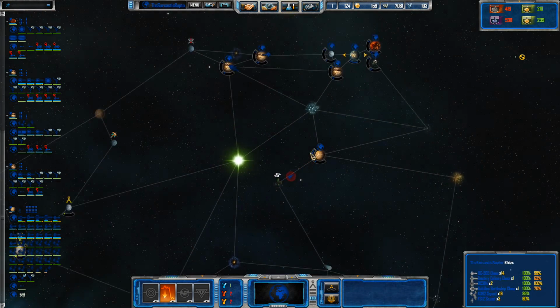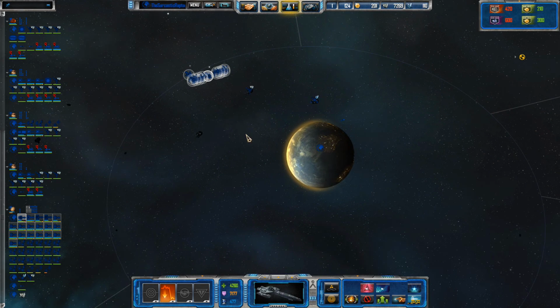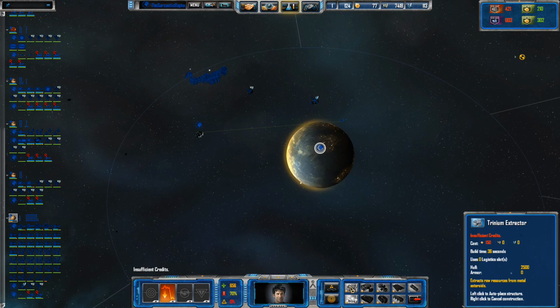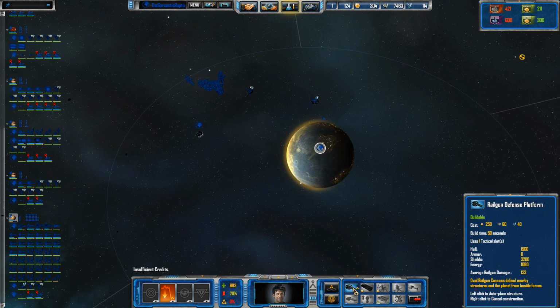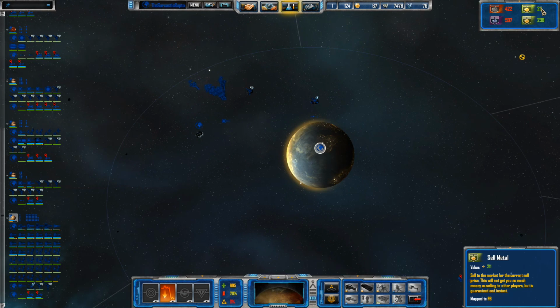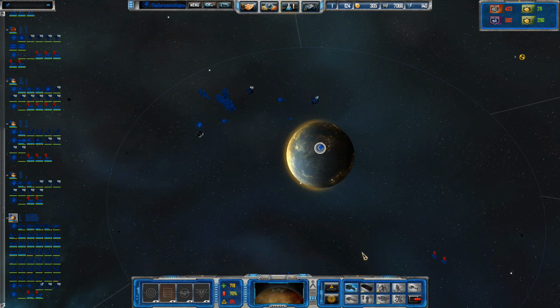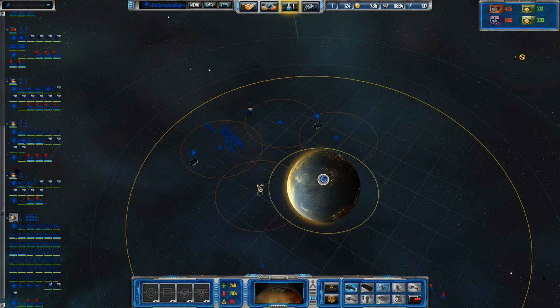Just starting to get a few more different ship types. Good day, Commander. That's more like it. Additional credits required. Let's set up more railgun defenses here.